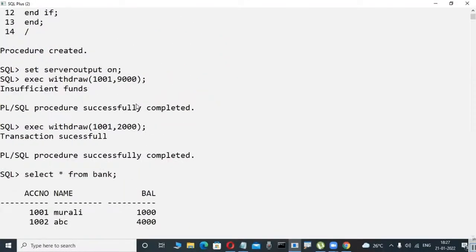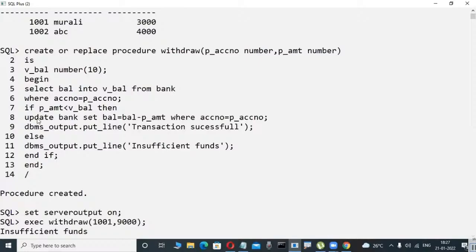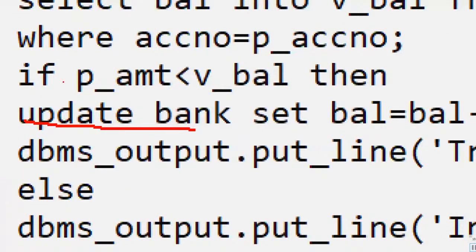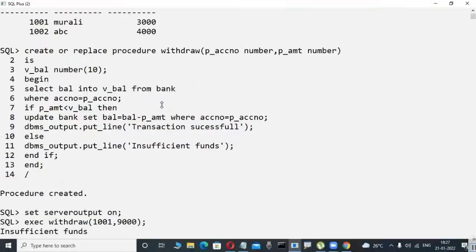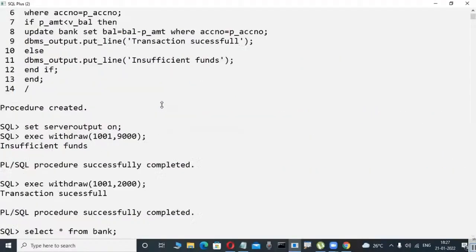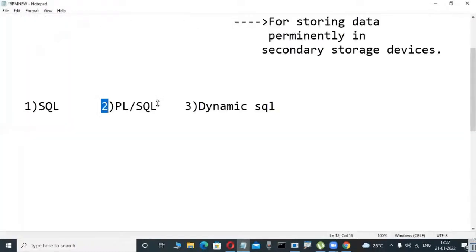You are a programmer, and you are writing code with an update. Update is an SQL command only. The IF condition is a PLSQL command. That's why you need some language knowledge. Only with this type of PLSQL coding knowledge can you write real-time applications, OTP validations, bus ticket reservation, anything. So many applications are there, but a little bit of knowledge is required. Understood? Yes.